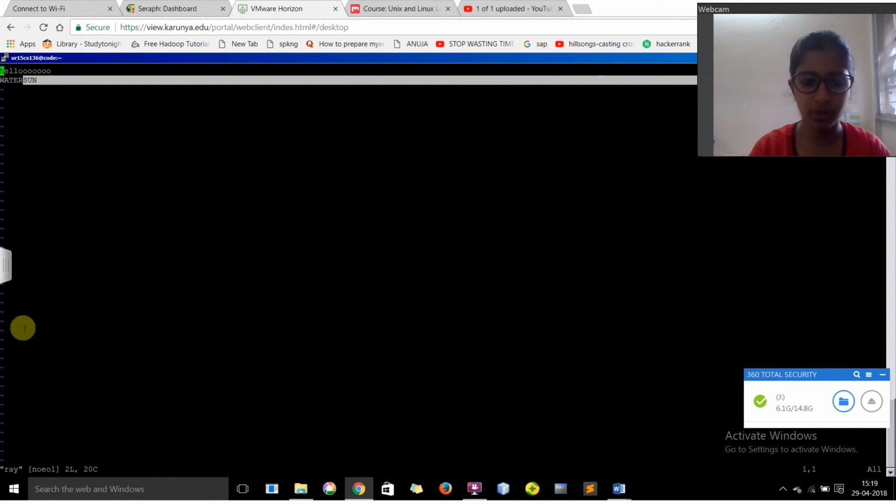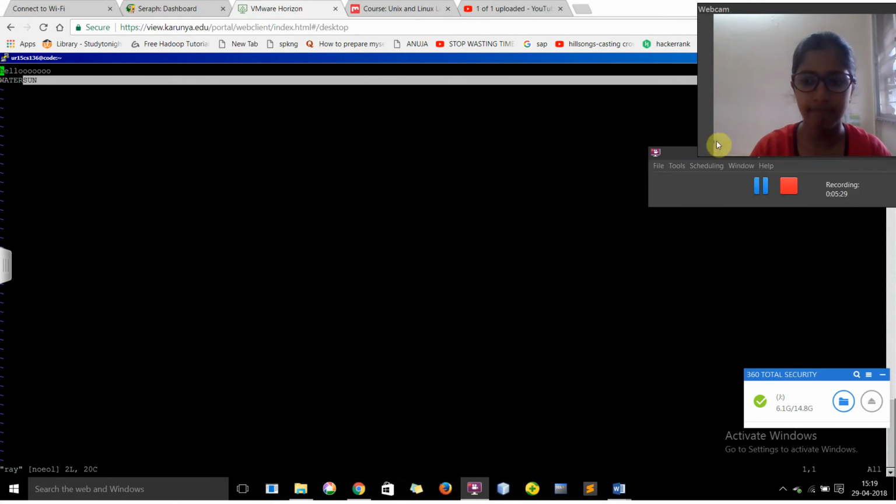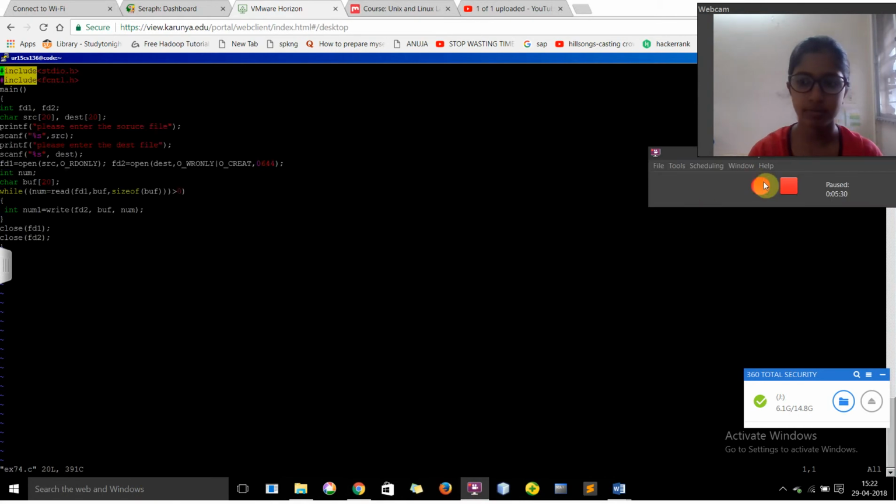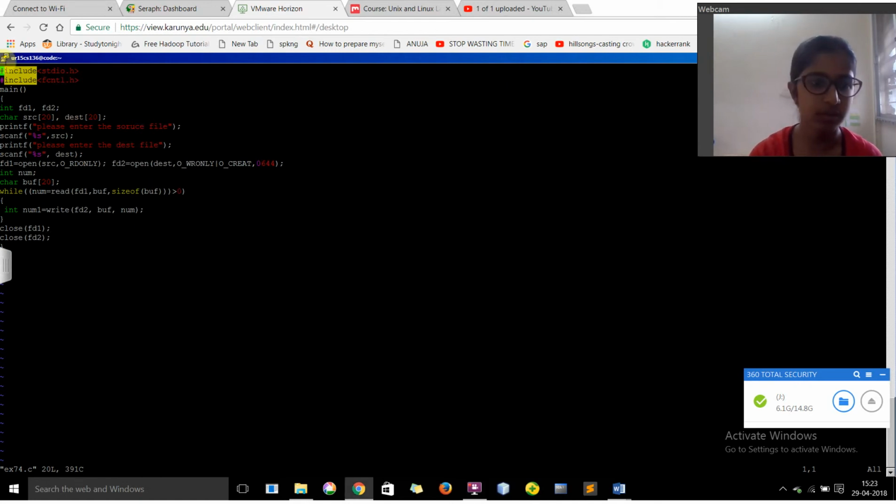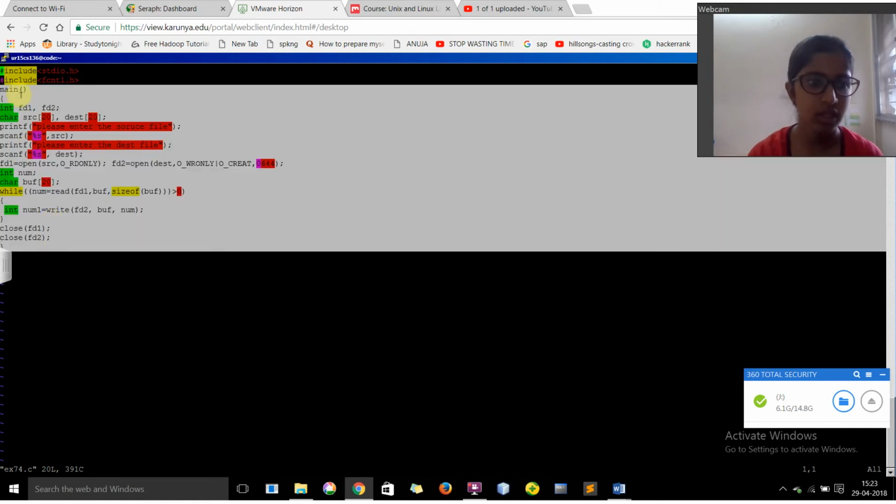Now, coming to the next exercise. The fourth exercise is to copy the contents of the source file to the destination file, and this is the program. The main function starts here, and we have two variables to store the file descriptors.